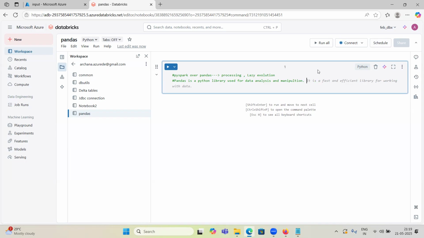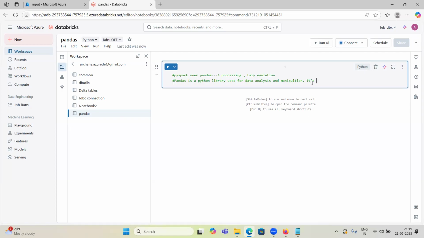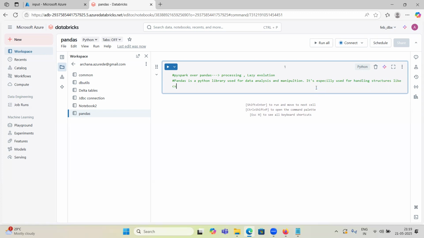It's especially used for handling structured data like CSV files, Excel files, or SQL databases.